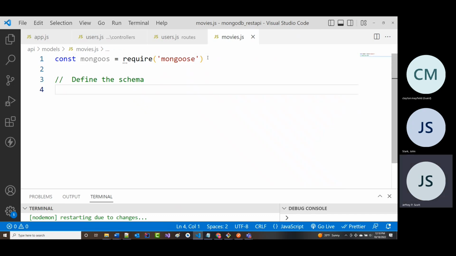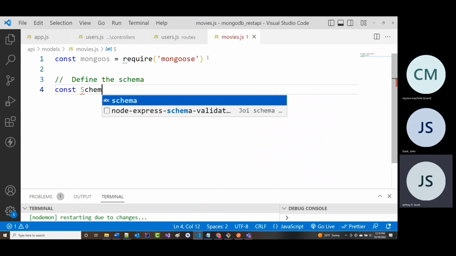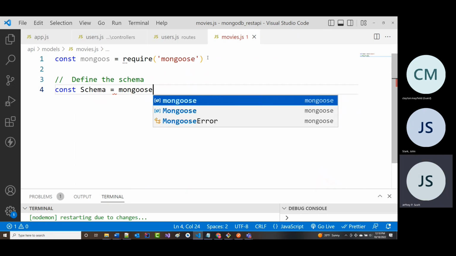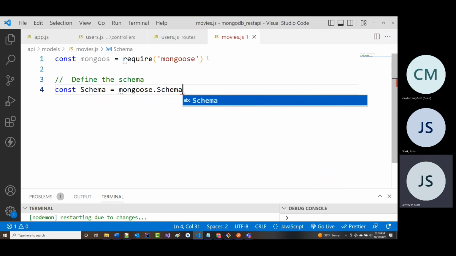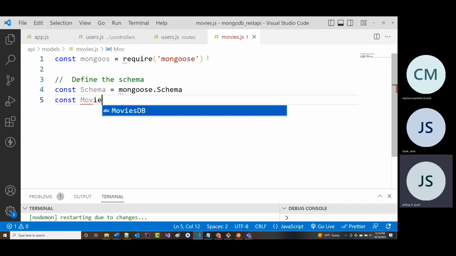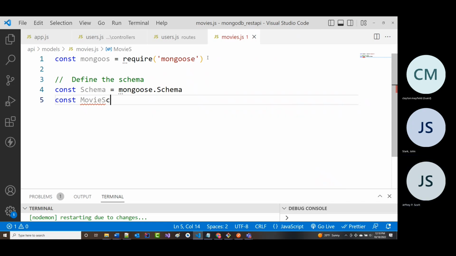All right, so I'm going to say const schema equals mongoose dot schema. And then we're going to create the schema. Since it's the movies file, it seemed to make sense to call it movie schema. And that's going to be equal to a new schema.